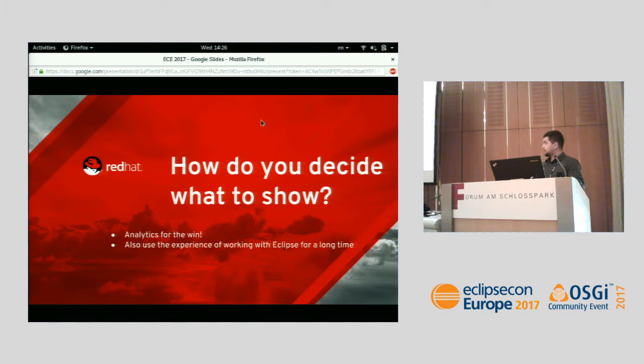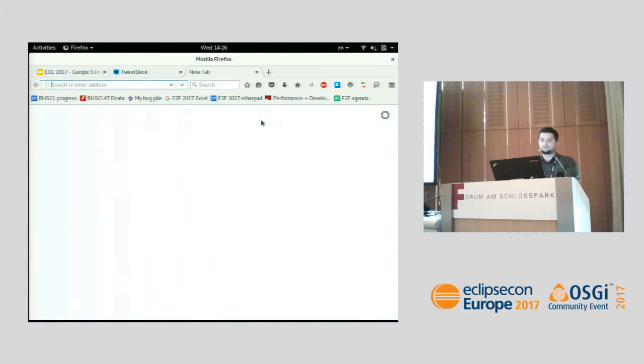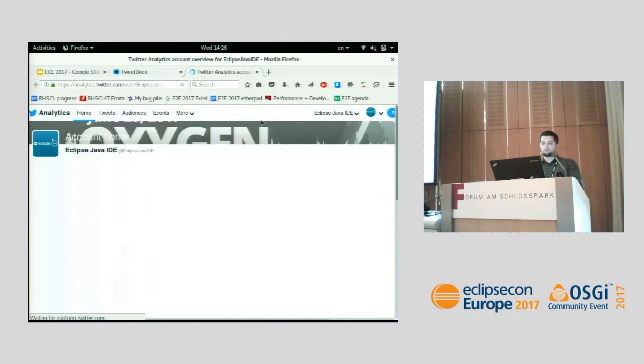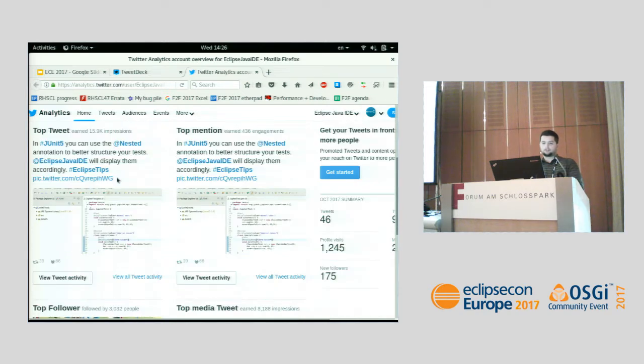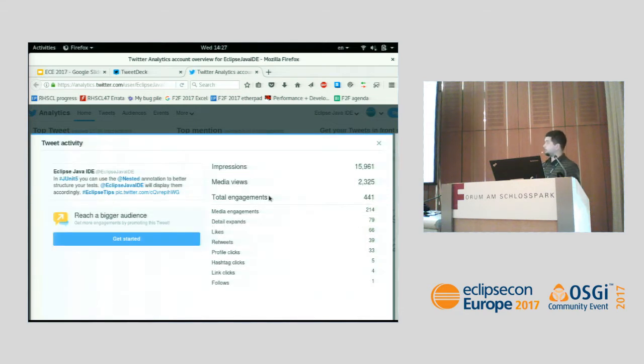This is also a question that I get often. How do I decide what I want to show? Because there are so many things in Eclipse, and you can show so many things. But the Twitter analytics are quite useful in this regard. And the reason they are useful is that for everything that I show, so let's say this tweet, view tweet activity. So I know that, for example, this tweet about JUnit 5 got around 16,000 impressions, which is quite good. And this is because there is a GIF in it, this is because there is JUnit 5 mentioned there, and this and that.